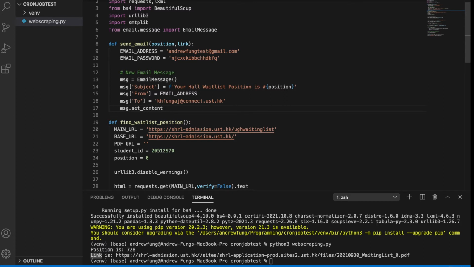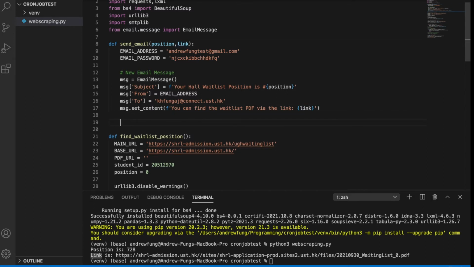We can set it to be an f-string as well. You can find the waitlist PDF via the link, colon, and then link, which is here, another input. After that we will now send the message.